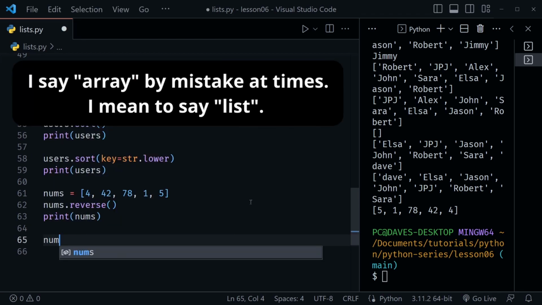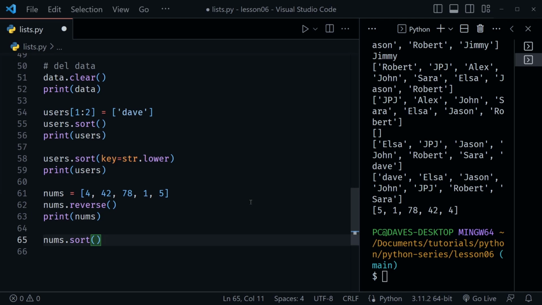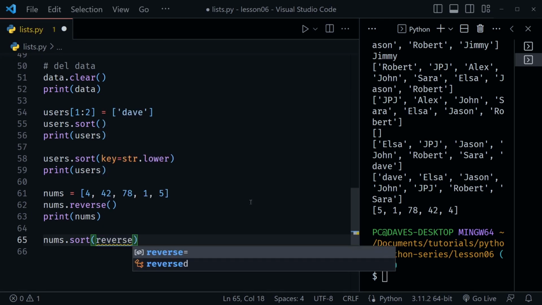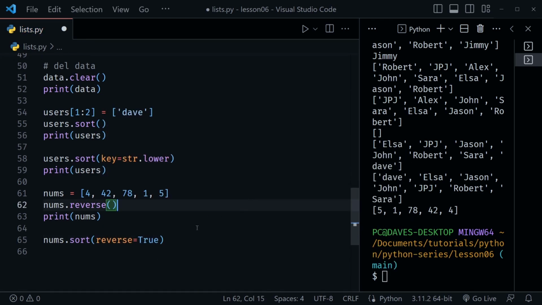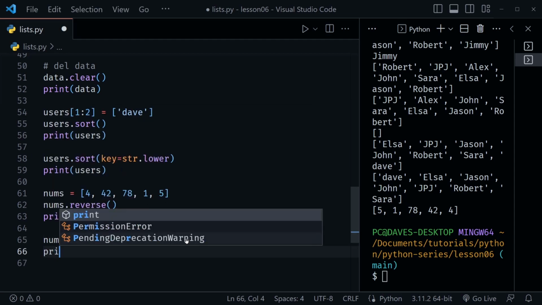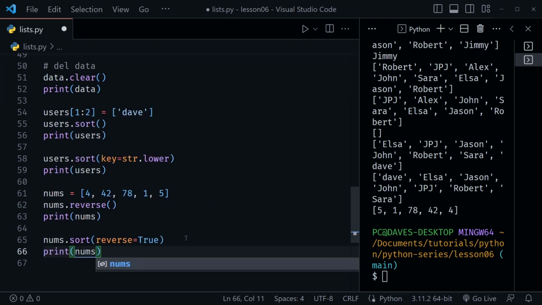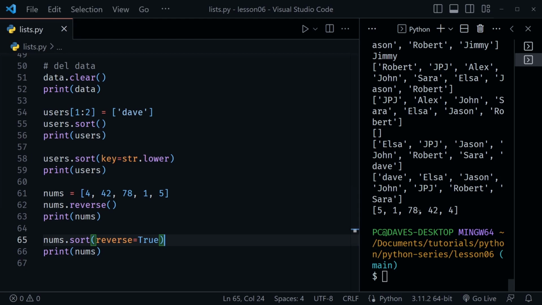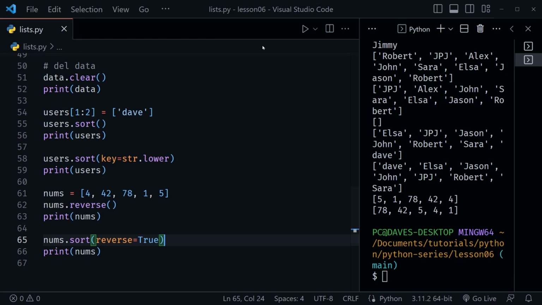To do that, I need to say nums.sort, and I'm going to pass in reverse equals true. And after that, let's print nums once again. And we'll see that it's different than it was with our reverse method that just flipped the list around. So now when we run the code, we actually get it descending instead of ascending. So it's 78, 42, 5, 4, and finally the number 1.